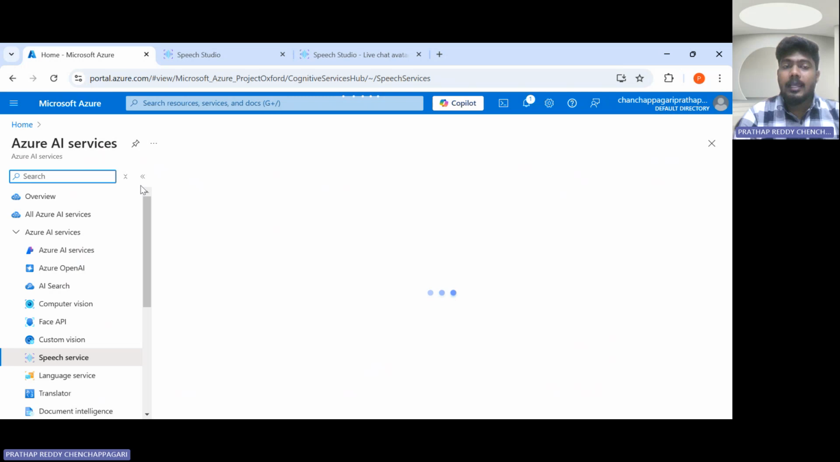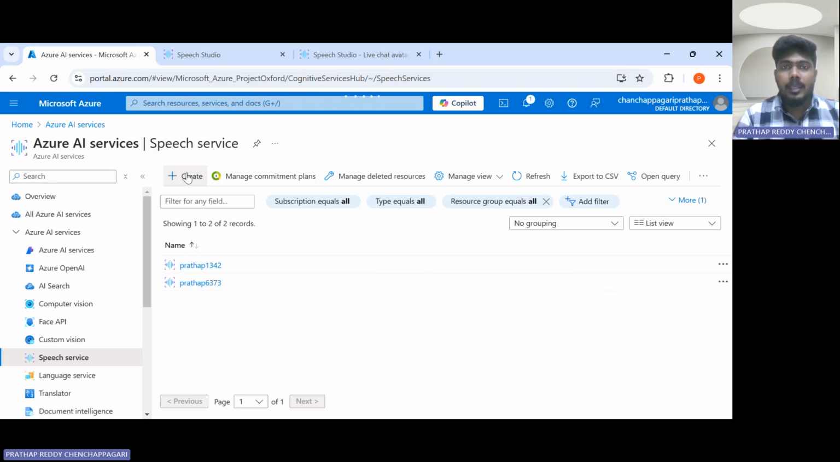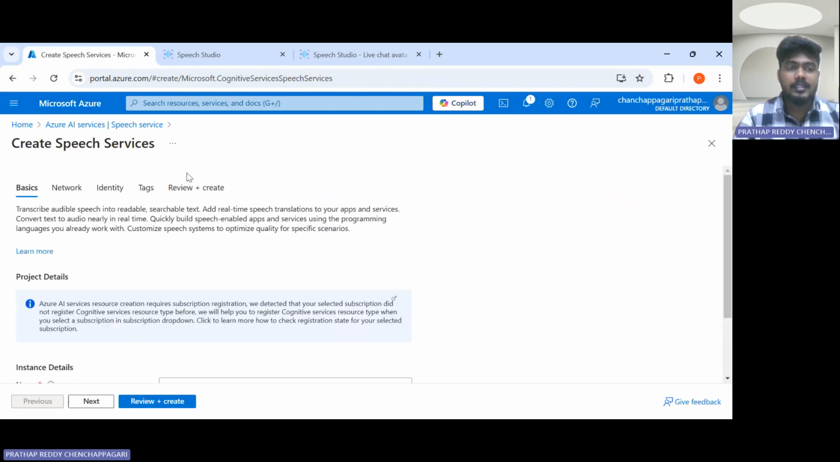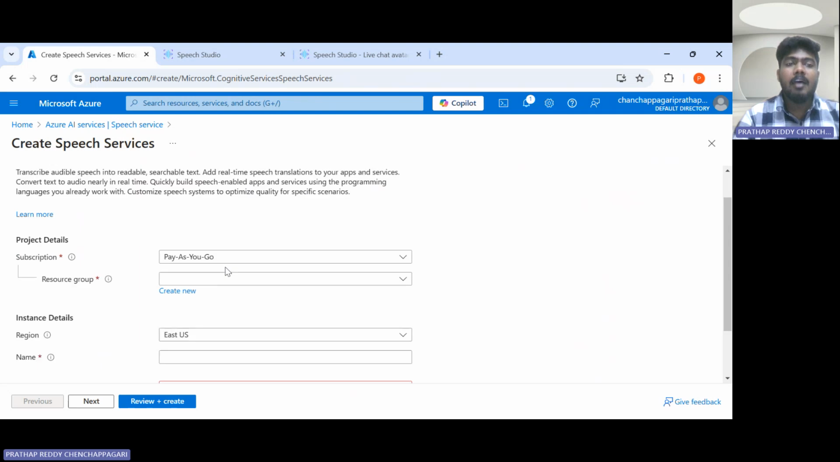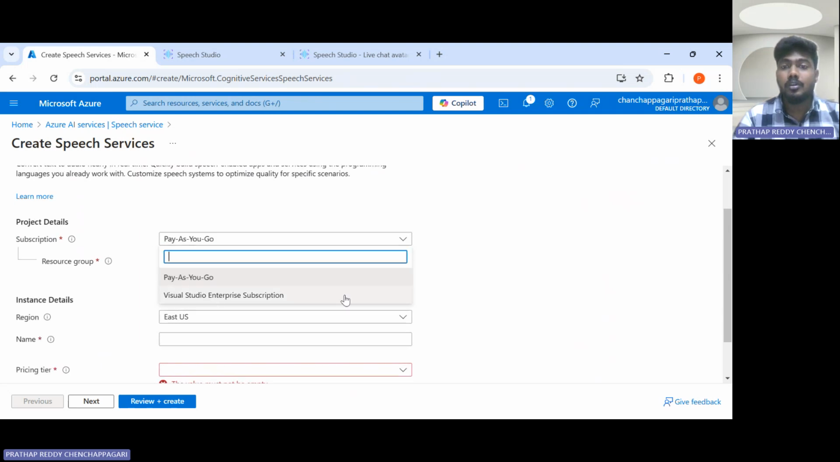I've already created two services, but before creating this service, let me tap on the create option. Once you tap on create, it will take several seconds. Here I have the subscriptions, like pay as you go and Visual Studio, in this portal.azure.